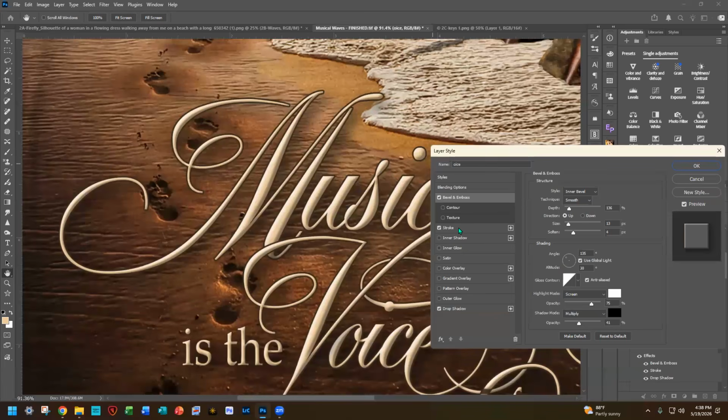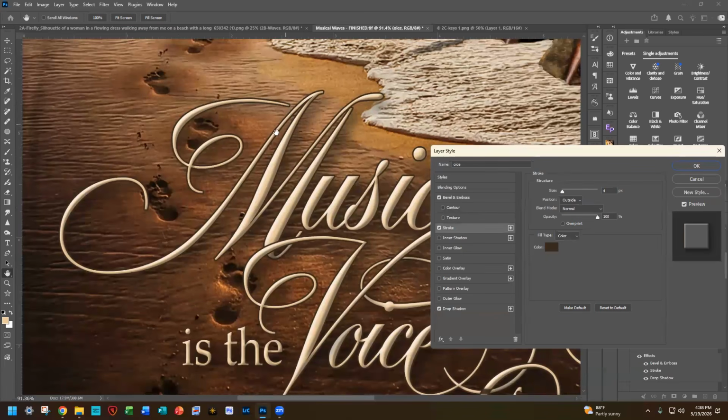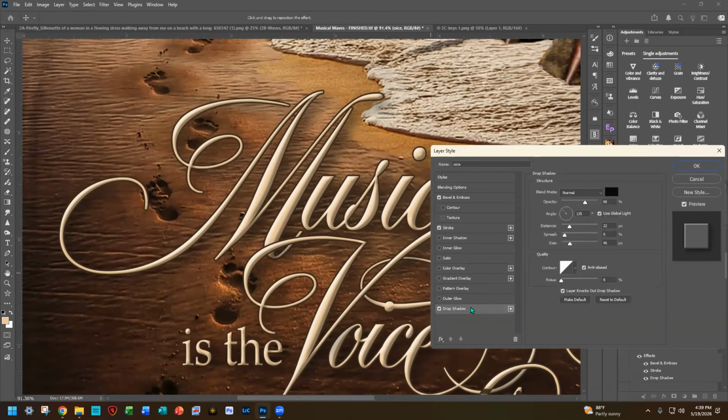So I did a bevel and emboss, a stroke to give it a little bit of an outline. And you can see that around all of them. It's a little darker brown. And then a drop shadow, which is this drop shadow here. I could turn that off, turn it on.